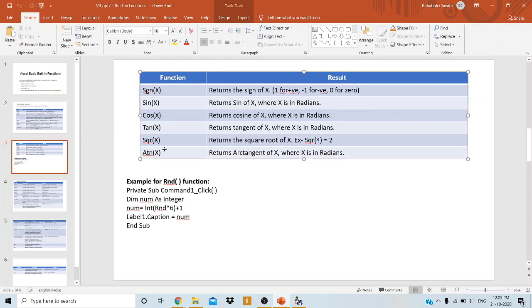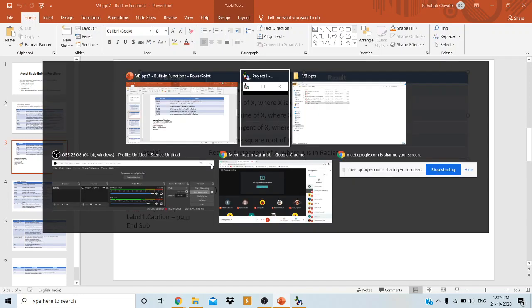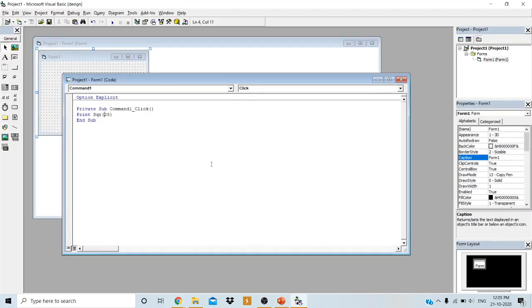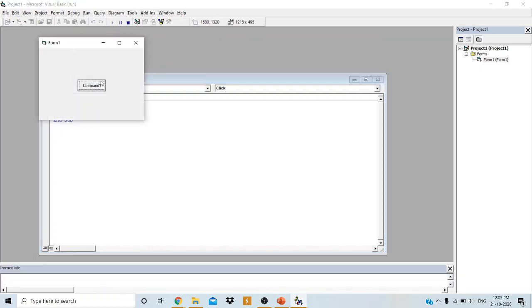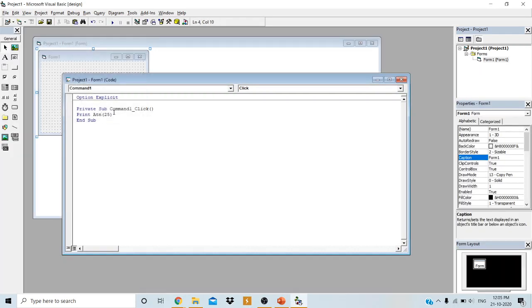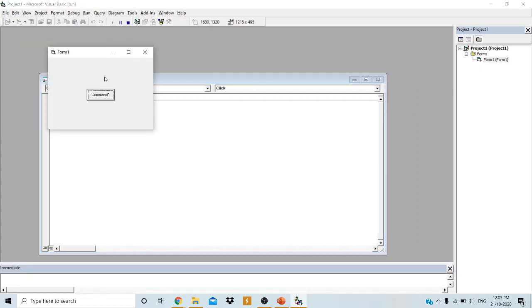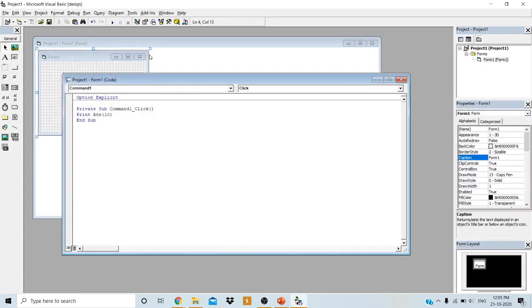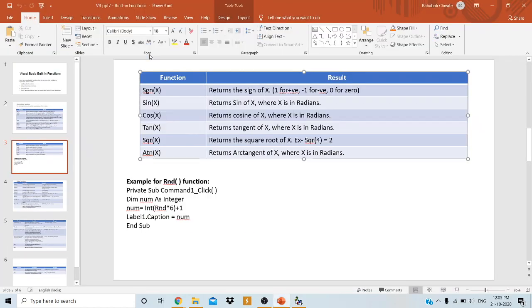Yes, sir. Then we have the last mathematical function, ATN, to find the arctangent value of x, like your sine, cos, tan. It is also in terms of radians only. So it is going to return the arctangent value of the given number in terms of radians. Any doubts here till now?